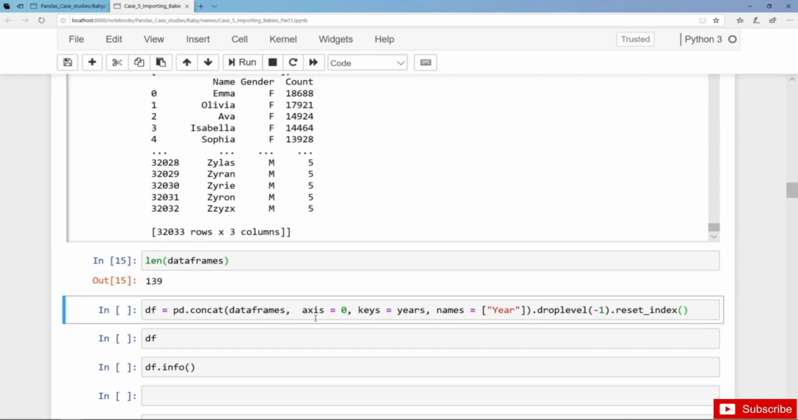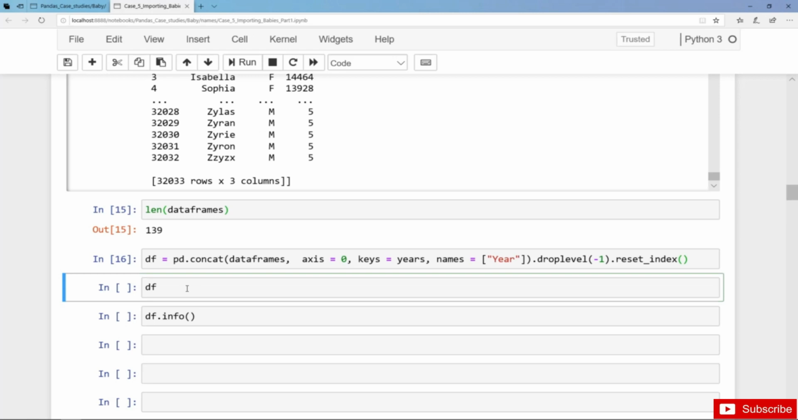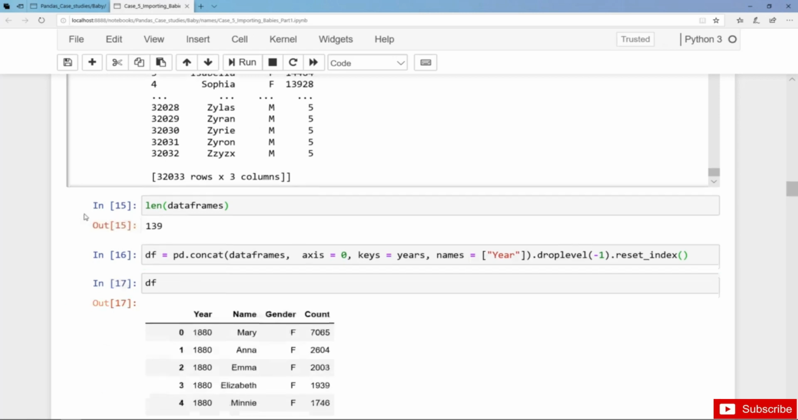And again, we vertically concatenate all data frames, and we pass years to the keys parameter. So the very first data frame in data frames gets the key 1880 and so on. And also here we give a name to the new index level. And finally we drop the inner index level and we reset the index. And we actually create the data frame df, and let's inspect df.